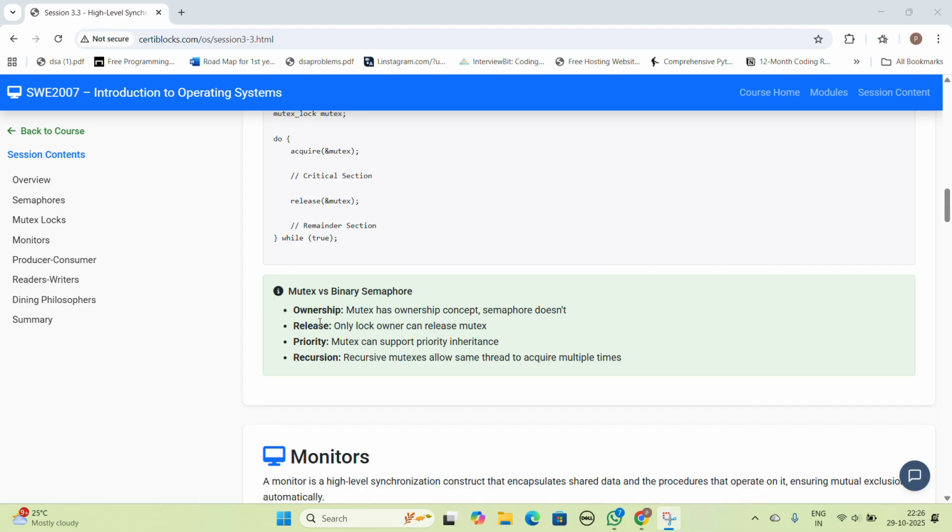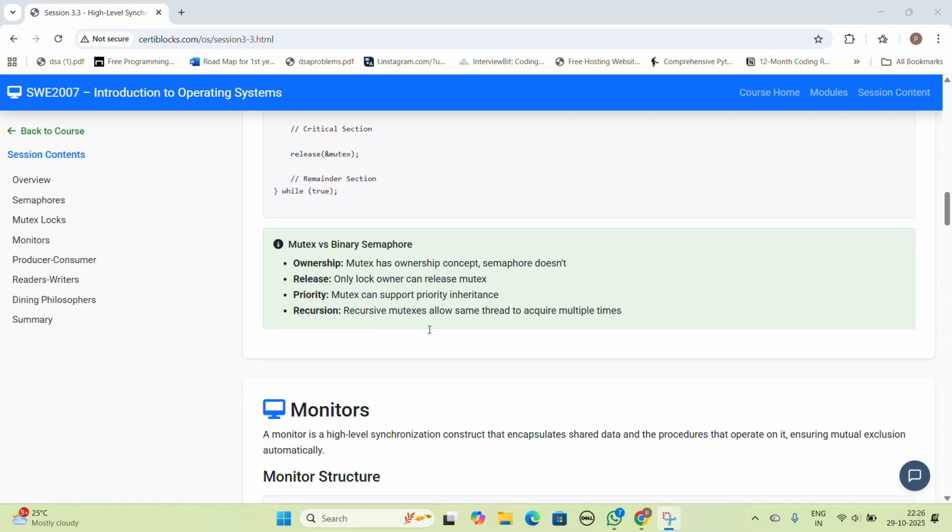Next one, release. Only the owner can release a mutex. As we see, only the owning thread can release a mutex, while in a binary semaphore, any thread can release. Next one is priority inheritance. The mutex supports it in most systems, while a binary semaphore usually does not. Next one is recursion. Many systems support a recursive mutex, while semaphores are not recursive.